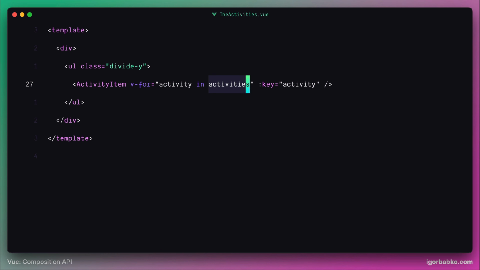But this activities array is declared in the current component, the activities, so the activity item component doesn't know which activity exactly it should render. And to tell the activity item component which activity it should render, we're gonna pass activity as a property with the same name, activity.